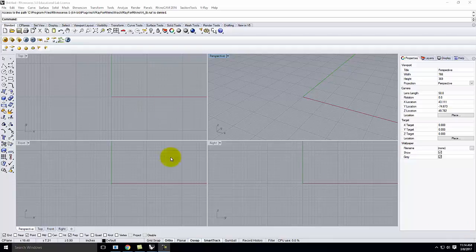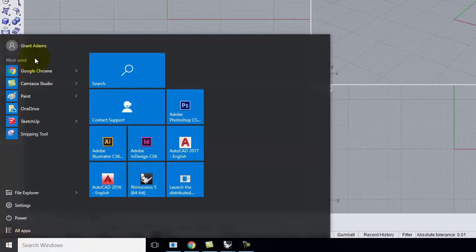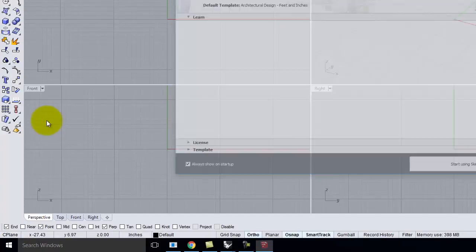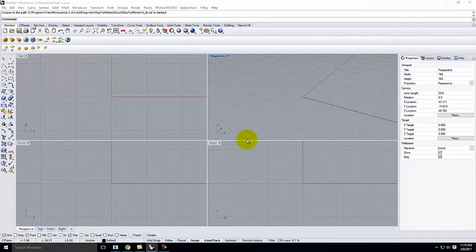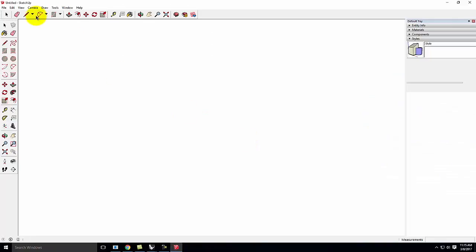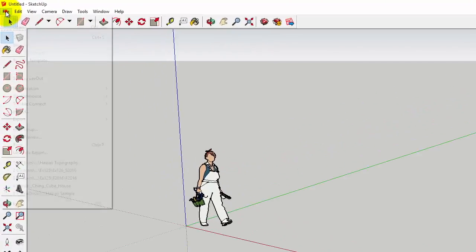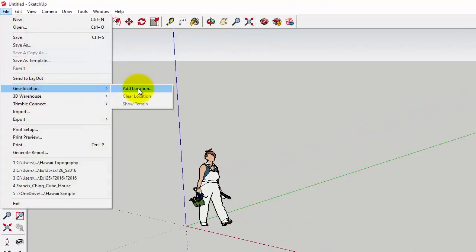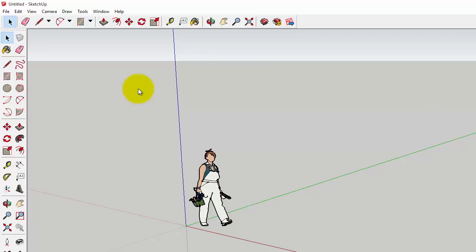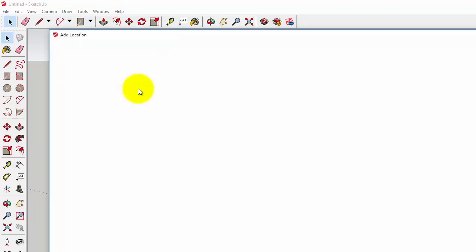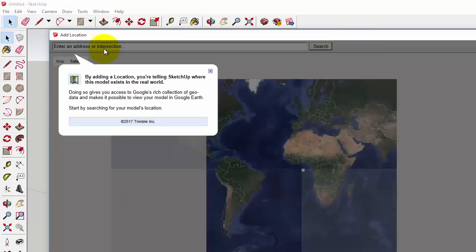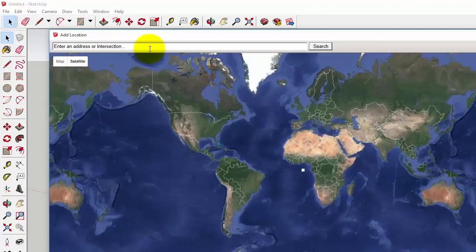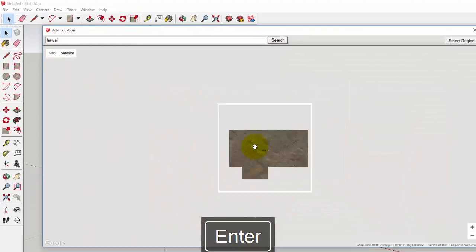So I'm going to work all the way through just like we did before. So way back when we opened up SketchUp, and I'll open that up for me as well. And in SketchUp, I go to File, Geolocation, Add Location. And at this point, I'm going to search for my particular site. So if it was Hawaii, I would go to Hawaii.